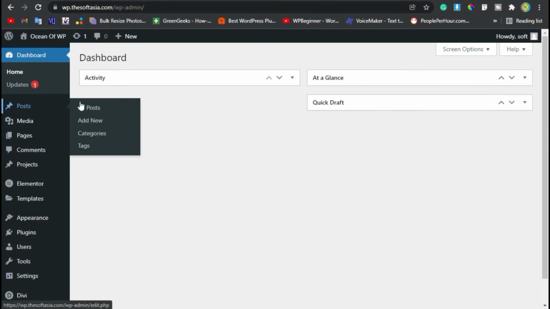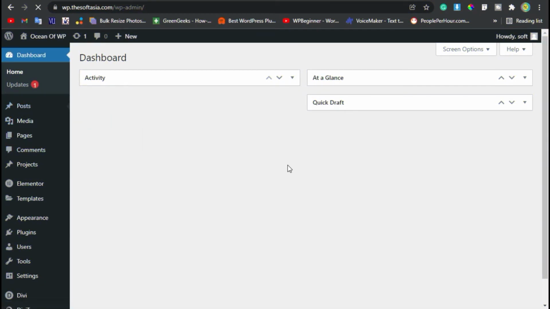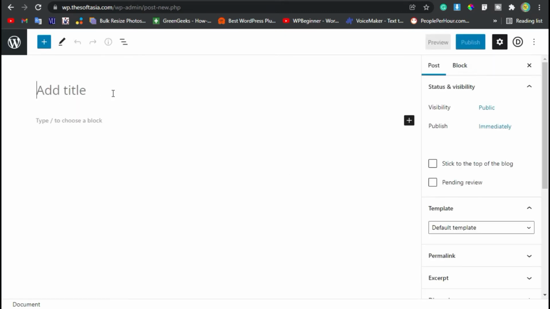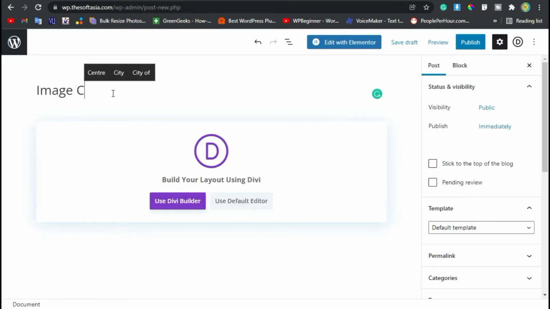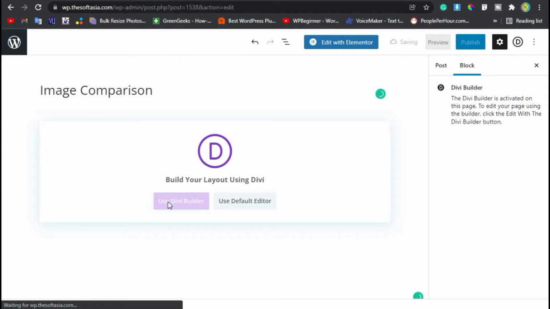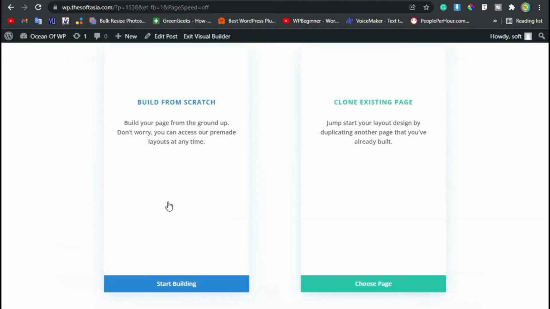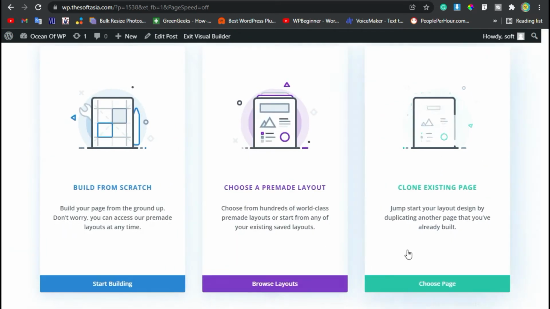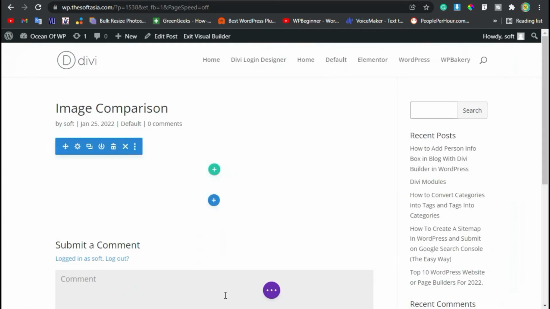Now go to post and click on add new post. Add post title, I will add image comparison and then click on use Divi Builder button. Now here you have to choose a layout. I will start from scratch.